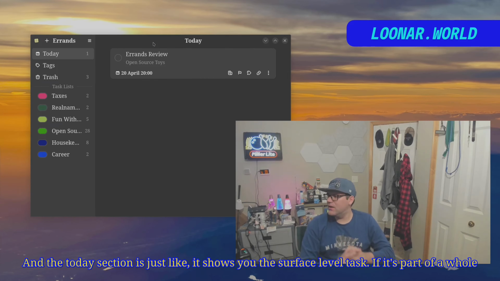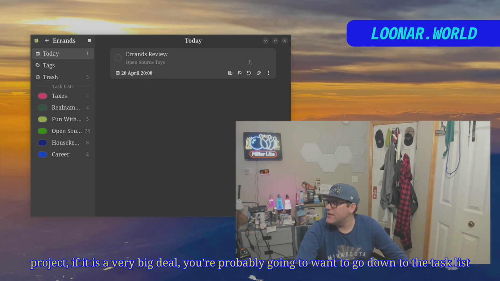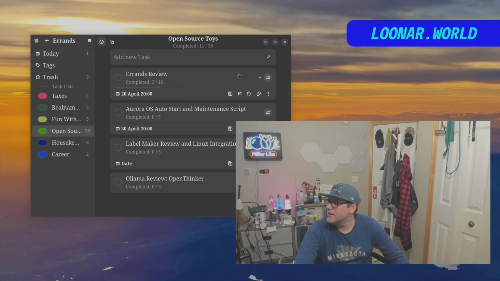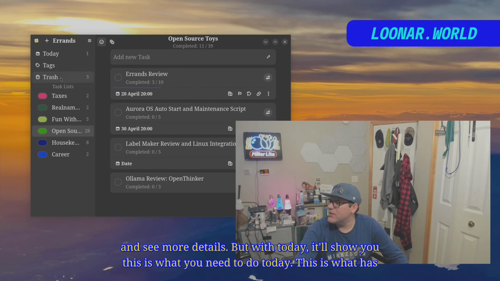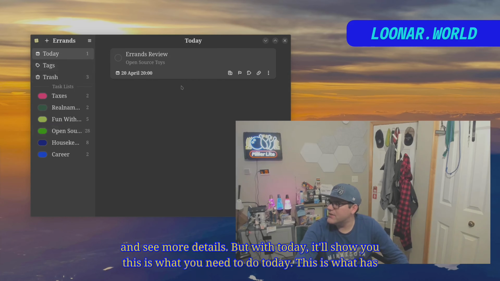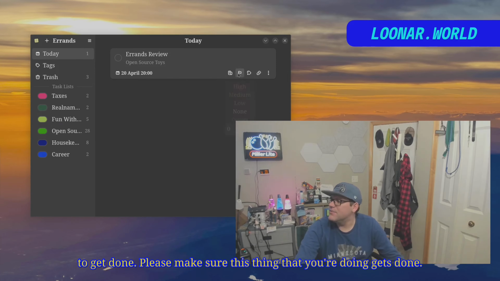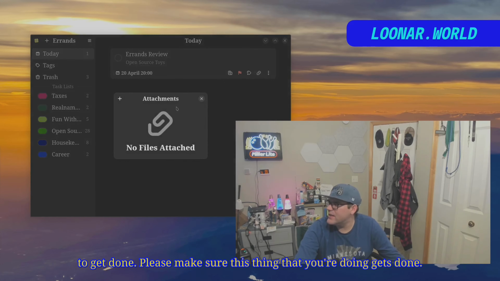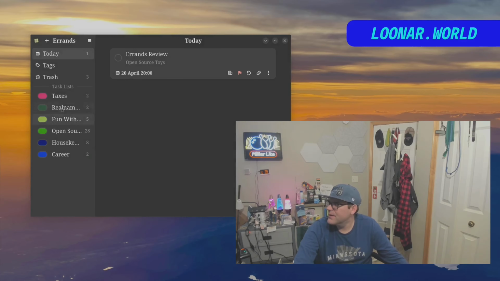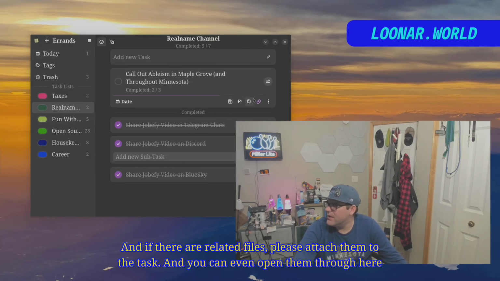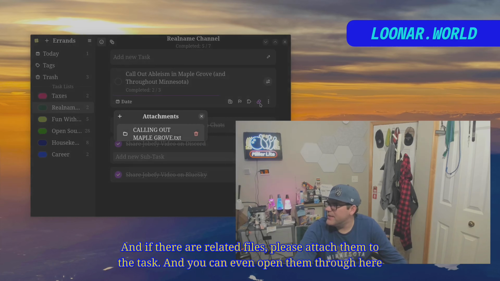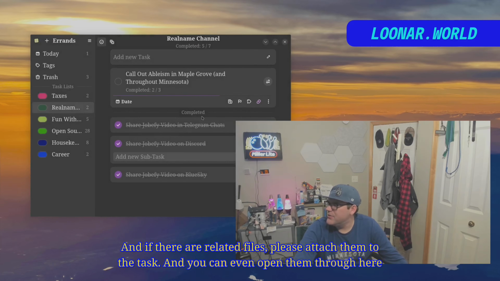And the Today section is just, it shows you the surface level task. If it's part of a whole project, if it is a very big deal, you're probably going to want to go down to the task list and see more details, but with Today, it'll show you, this is what you need to do today. This is what has to get done. Please make sure this thing that you're doing gets done. And if there are related files, please attach them to the task.